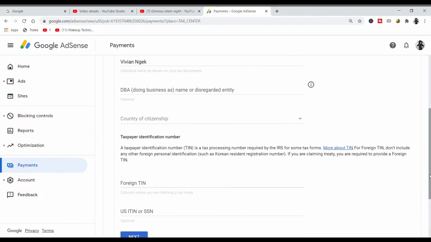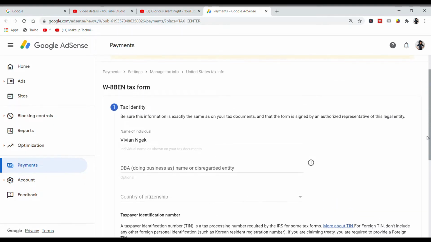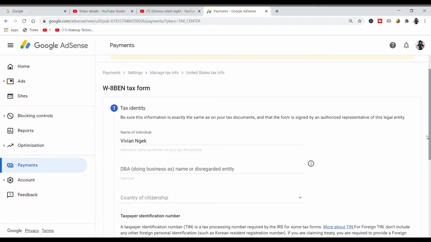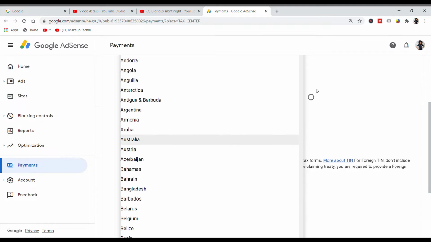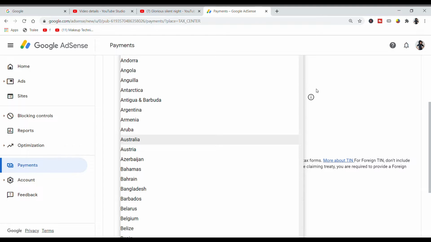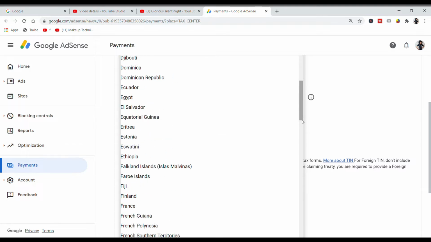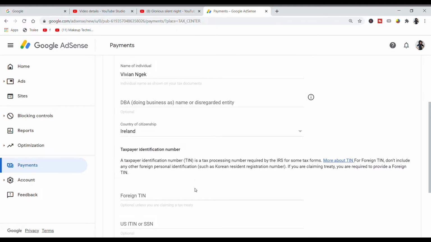Here you're supposed to fill in your information, where you are resident. I'm resident in Ireland, and fortunately for me, I have my tax information. If you don't have the tax information, this is something that you have to look into. They'll ask for your country, and you just have to click to see if your country is among the listed countries. Obviously, most of the countries that are in the partner program are listed there. So you click the one that applies to you.